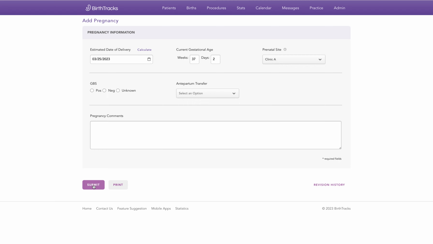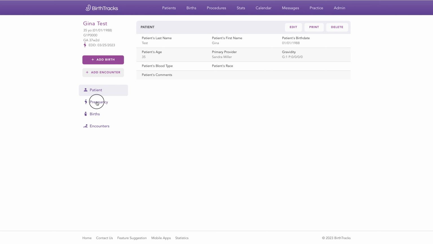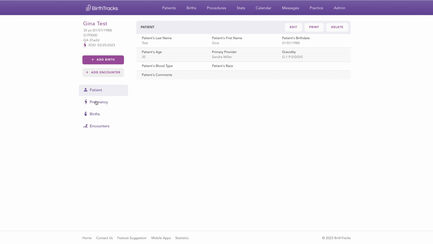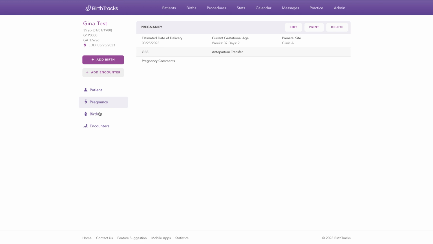Once you've entered your information, you're going to select submit, and this is going to now take you to a new view of the patient's chart. Now, you get the side navigation here, which allows you to toggle between the different types of information about this patient. So we have patient and pregnancy information, which is what we've already logged. We have not logged a birth yet, so that's why you see no records found. Once we log a birth, the pregnancy information will move into the birth section since that is related to that birth. This pregnancy tab here is only going to show you current pregnancy information.